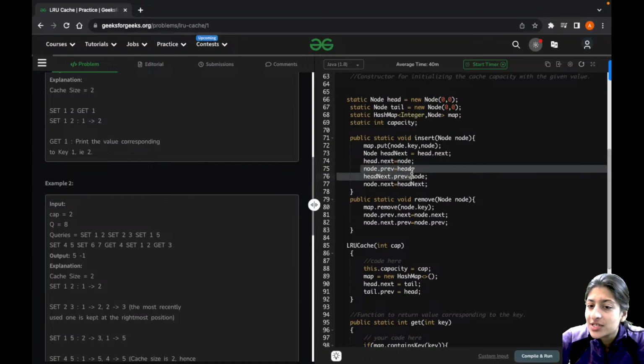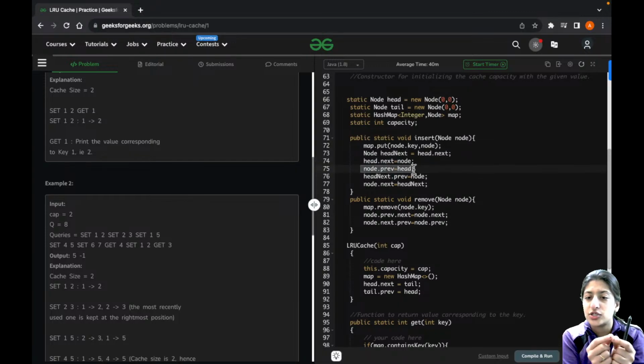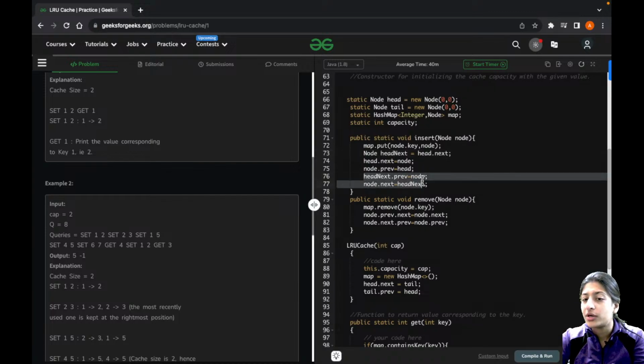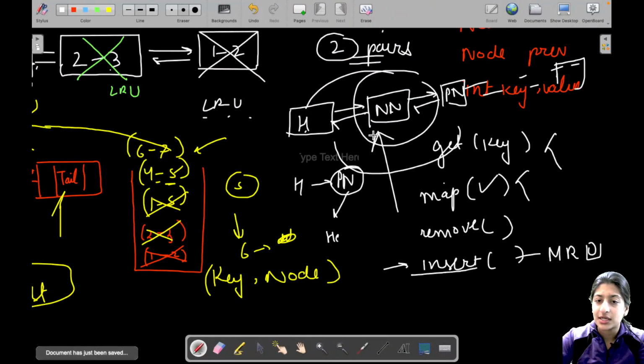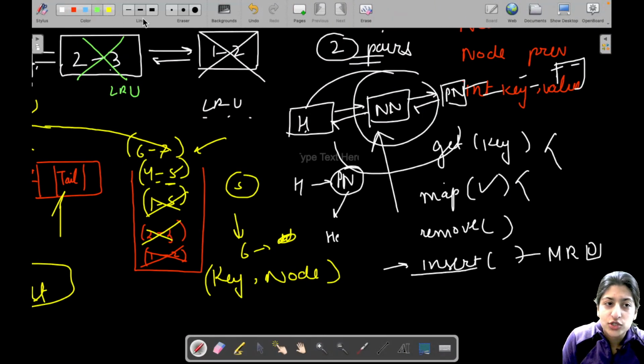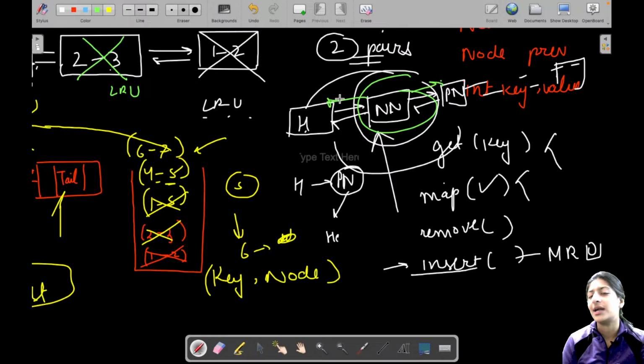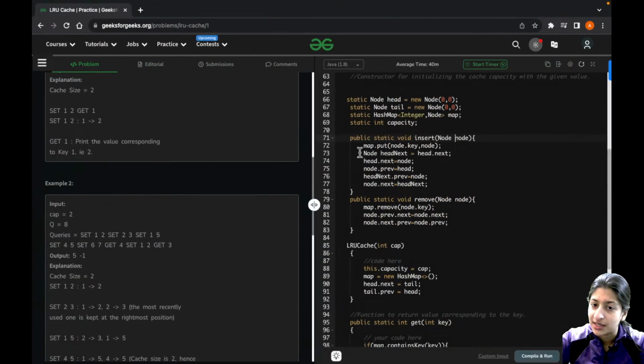Then node dot previous will be your head. Now you have made a connection from head to your new node, and from your new node to head. Now head next that you stored previously, its previous should also be pointing to the node that you have just added. So head next dot previous is node, and node dot next is pointing to head next. Whenever you are inserting a new node, you have to make sure that its connection with the previous nodes is done and its connection with the head is also done. So that is what we have done in insert.